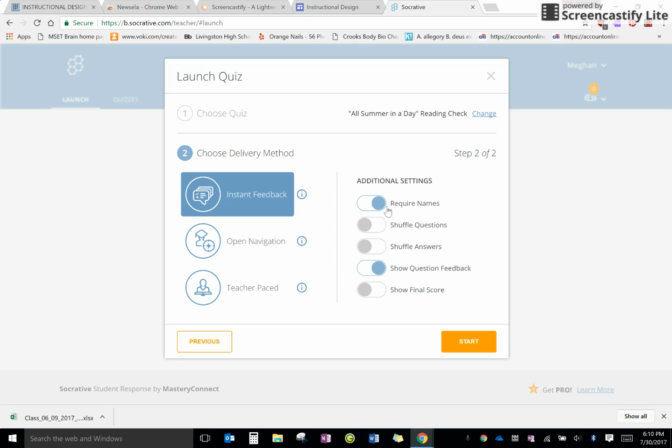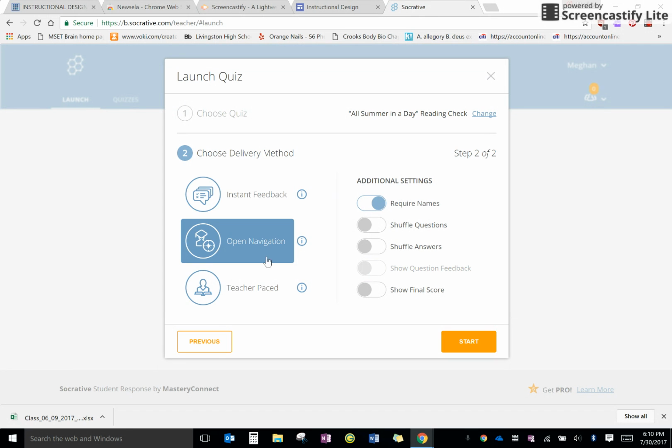Instant feedback requires the student name, and it shows the question feedback. This is if I were to type the reason why the right answer is the right answer. The one problem here is that you can't shuffle the questions or shuffle the answer choices, so students get that feedback right away. I find this actually to be non-beneficial because students can't go back to questions and they can only take it in order.